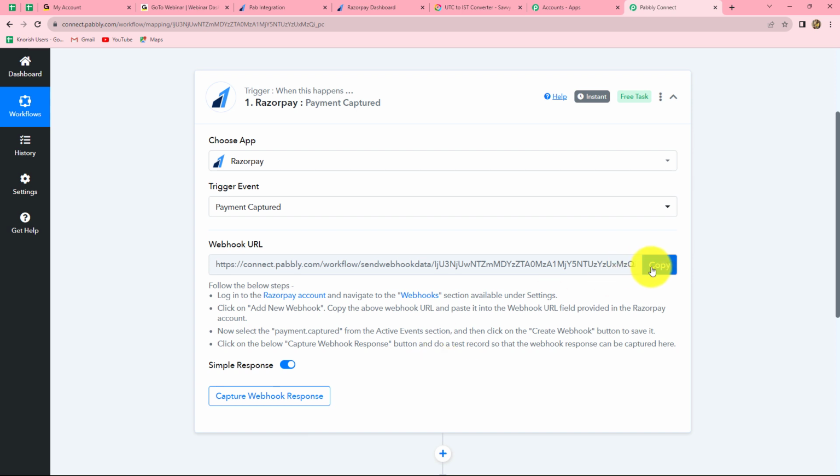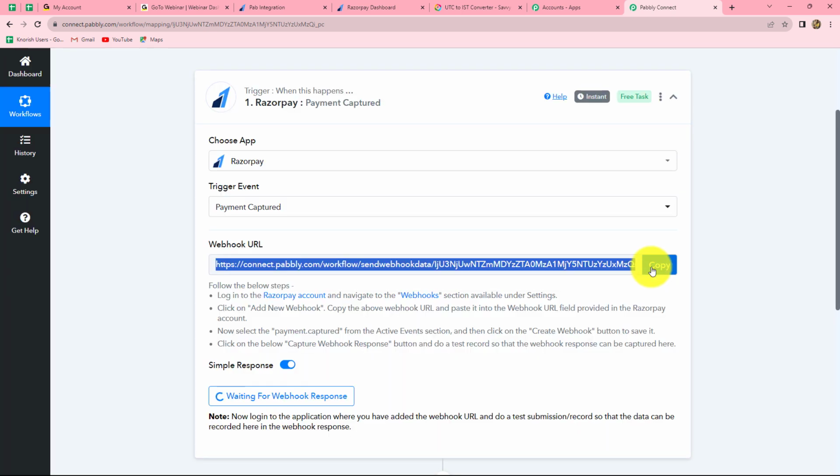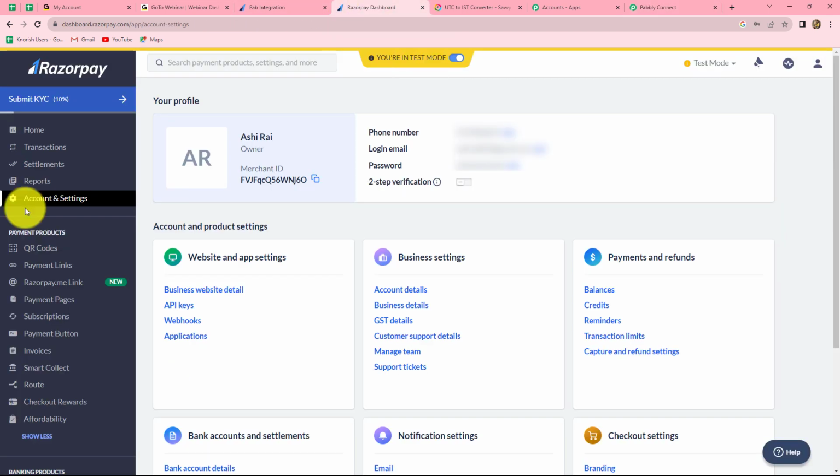So first of all, let us copy this webhook URL, and then I am going to tell you exactly what we are supposed to do. First of all, let us go on our Razorpay account. This is the dashboard of Razorpay, and after coming on this dashboard, we have to go on accounts and settings option from the left side.